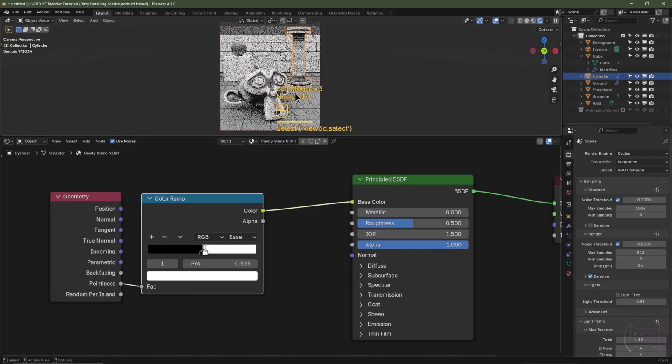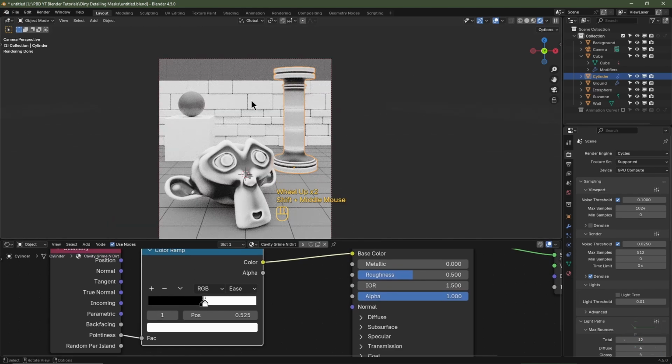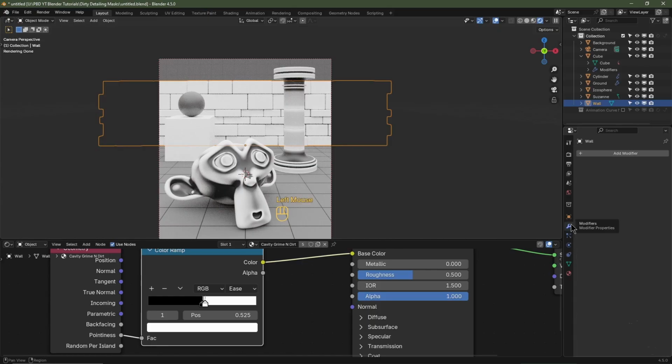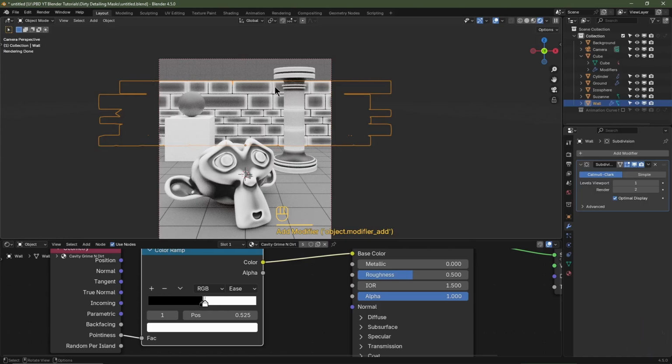I'll just hit numpad 0 to go into camera view. I'll increase my 3D viewport, and to overcome this, I'm going to select this wall object over here. I'm going to navigate to my modifiers. I'll click Add Modifier, I'll go to Generate, and I'm going to choose Subdivision Surface. And as you can see, the pointiness mask is now working. Excellent. And on our subdivision surface, if we increase the levels, we get a finer level of control. But for now, I'm going to set my levels for the viewport and the render to 1.